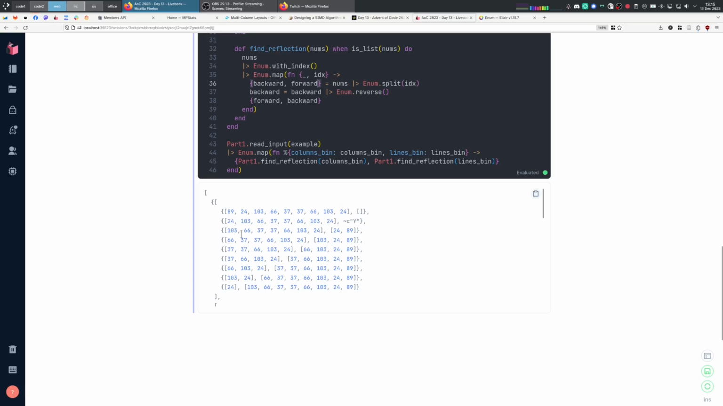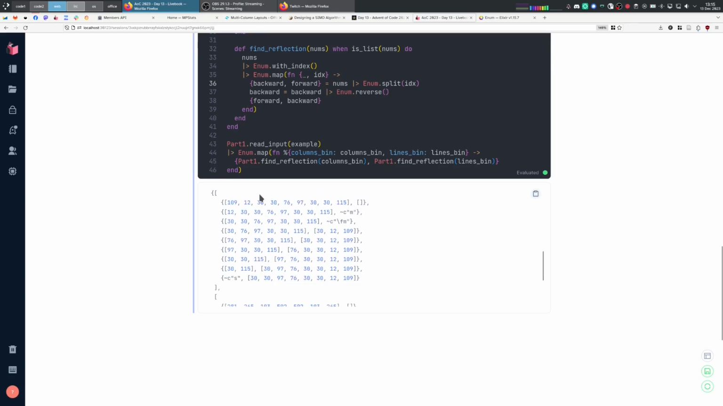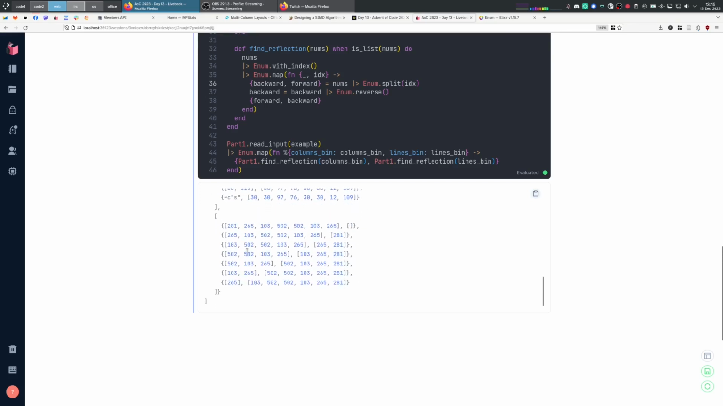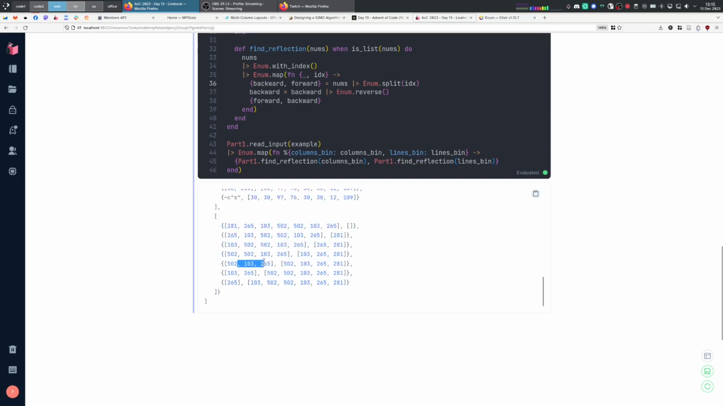Okay, so somewhere in here there's a reflection. And here it is. The first list, 37, 66, 103, 24, 37, 66, 103, 24. So here's our first reflection. And then there shouldn't be any reflections there, but there will be a reflection in the columns of the second pattern. And here it is. 503, 103, 165, 503, 103, 165.